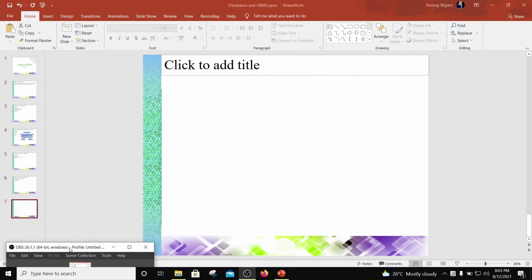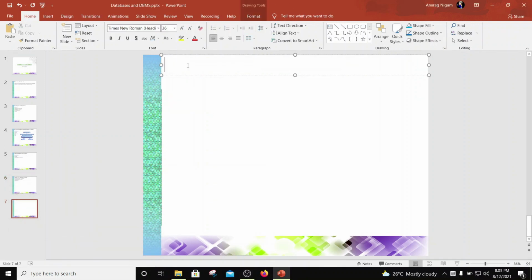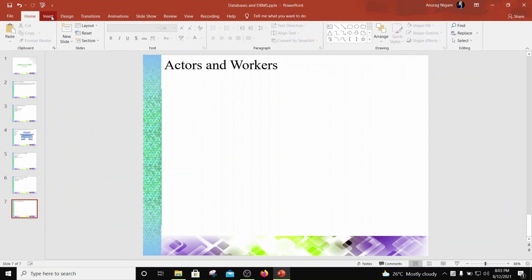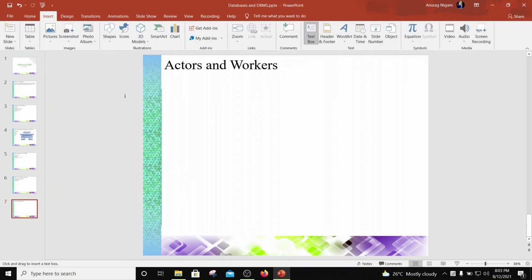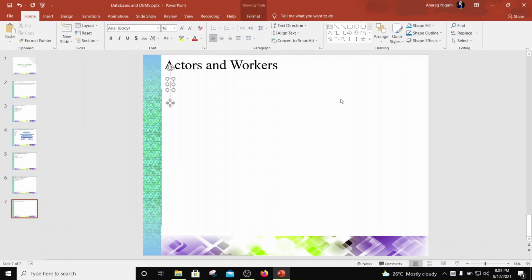Okay, so now we are going to talk about things like, what are the various roles, right? So we are going to talk about actors and workers. Okay, so what do I mean by actors? So you have a database management system, but then there are people who are going to use that database, or there are going to be people who are going to maintain it, right? So let's talk about actors.